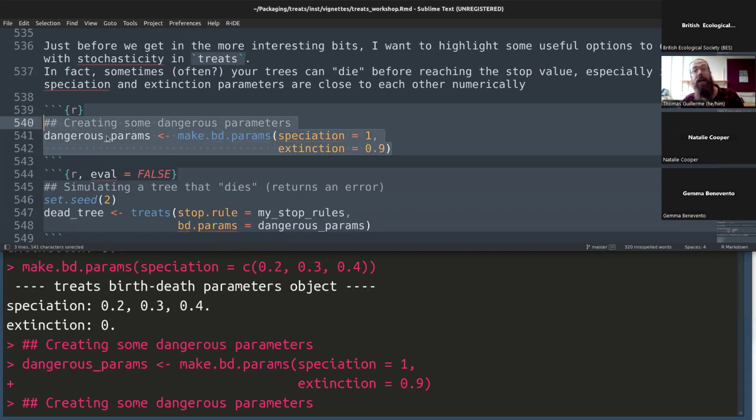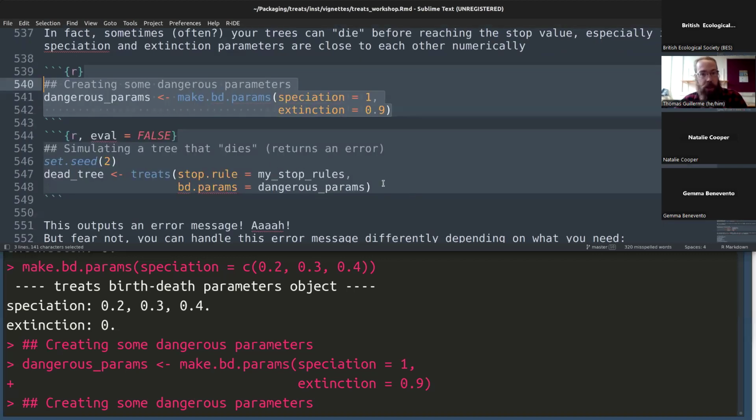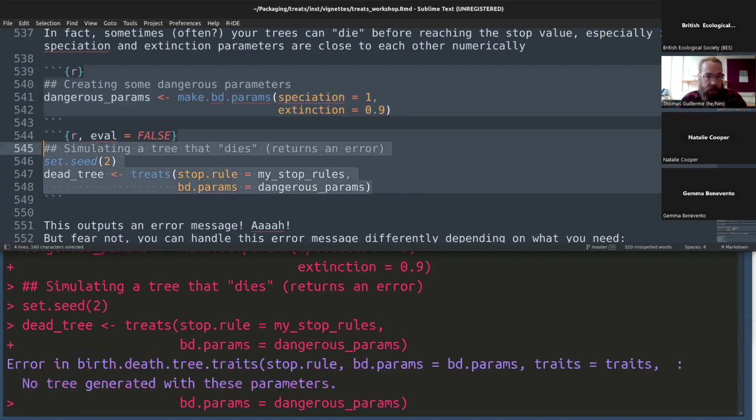And what that can end up doing is basically generating a tree where all the species go extinct earlier than what you required through your stop rule. This is a dangerous example where here it will tell you an error message that it didn't manage to build the tree you wanted with your parameters. So basically your tree died before reaching any stop rule. This is fine. Error messages are very useful in R, and in the treats package, I try to make them relatively verbose to explain what's going on.